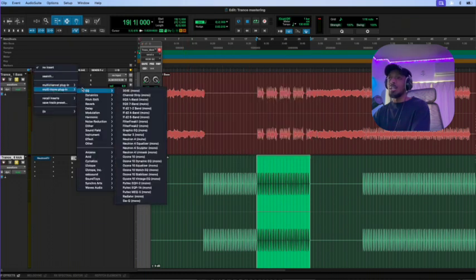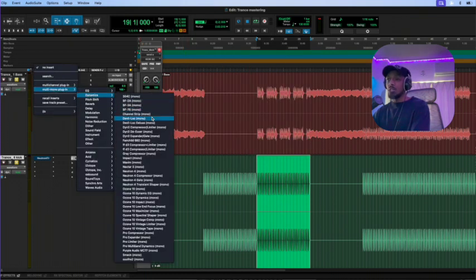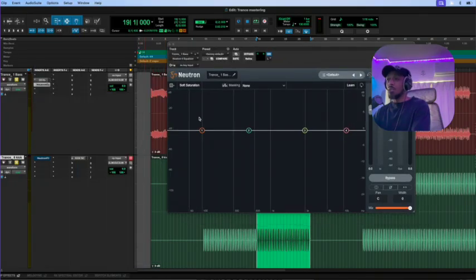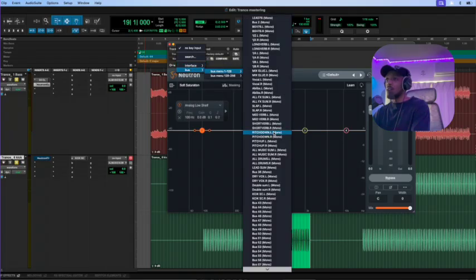If you have any EQ, like a dynamic EQ, I like to use Neutron's dynamic EQ. So I have Neutron 4. Any dynamic EQ will work. And then here, you have to still go to your input key. Let's do no key input. Let's go to bus. Let's find our kick sidechain bus.